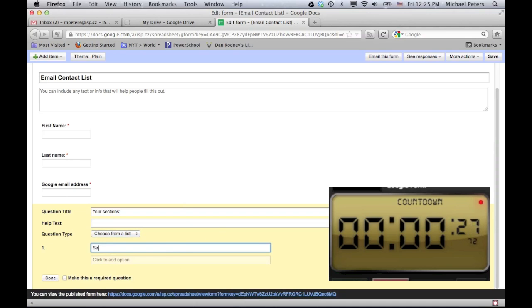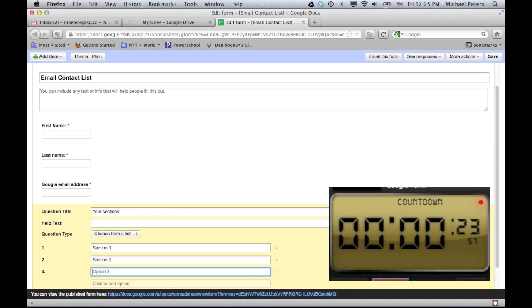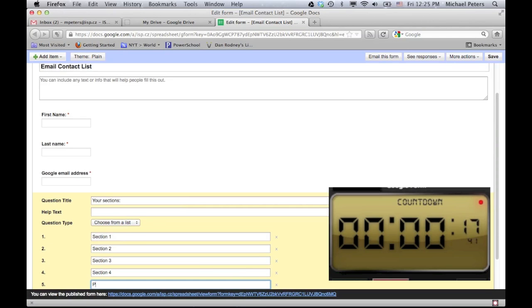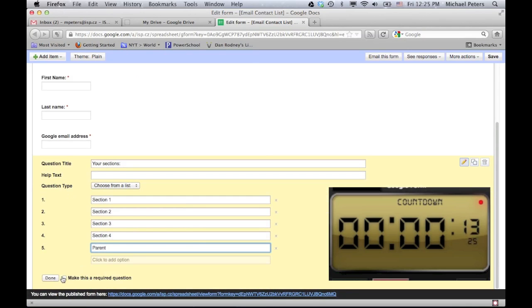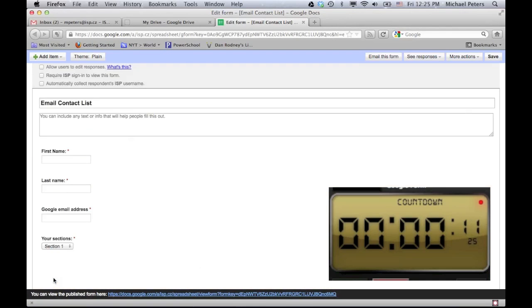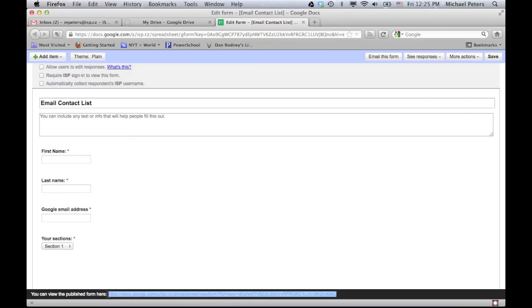Option 1 would be section 1, section 2, section 3, etc. very, very quickly. And I'm also going to add a parent field as well. So if parents sign up, they can specify that as well. Okay, that's basically it. The form itself is done. So, less than 2 minutes to create the form, and now all we have to do is share it, which we can easily accomplish using this link at the bottom of the page.